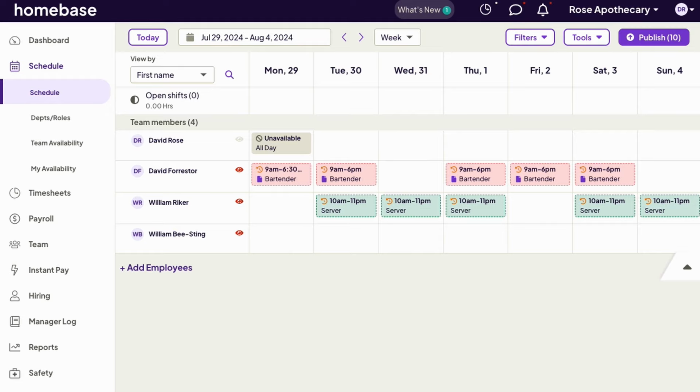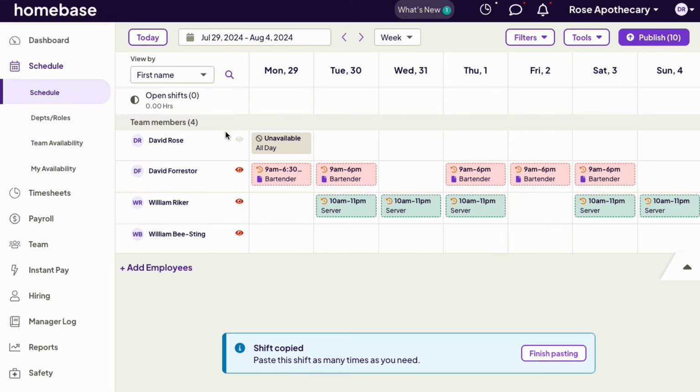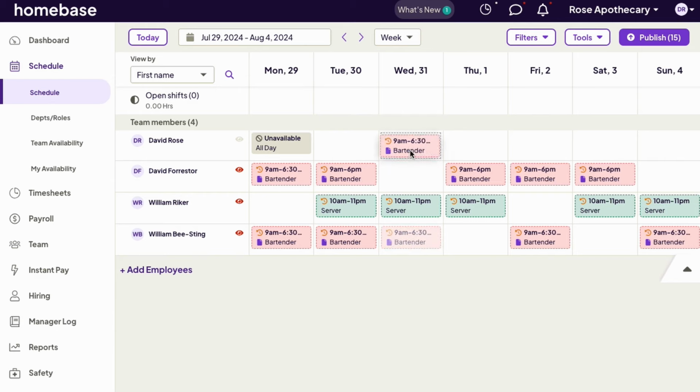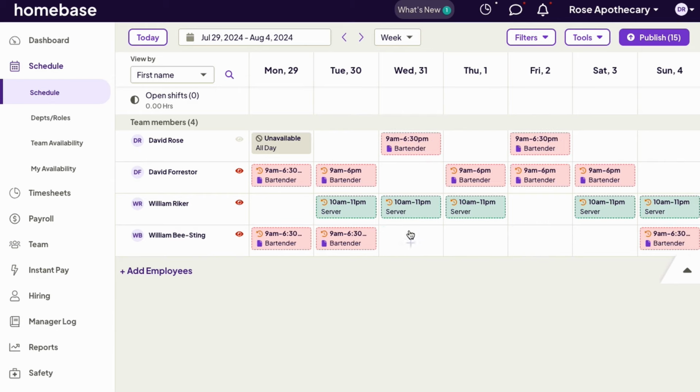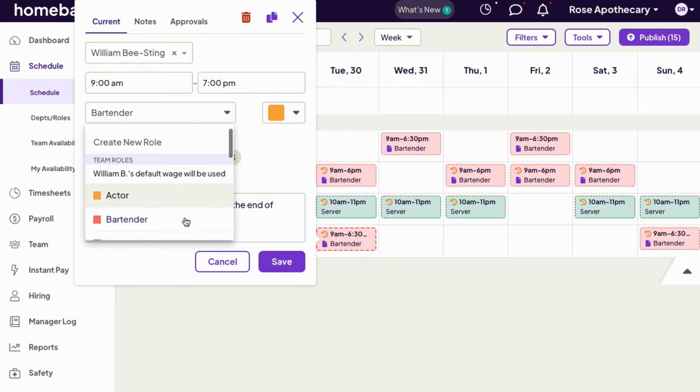If you have employees that work the same type of shift throughout the week, you can save time by copying it. Just click on a shift that is already made and select the copy icon in the top right corner. Then you can paste the shift in the empty boxes on the days you'd like it to repeat. Press the Finish Pasting button at the bottom of the page to exit copy mode. You can also drag and drop the shift to another employee or another day, or edit it before publishing. You can do this as many times as you need to.